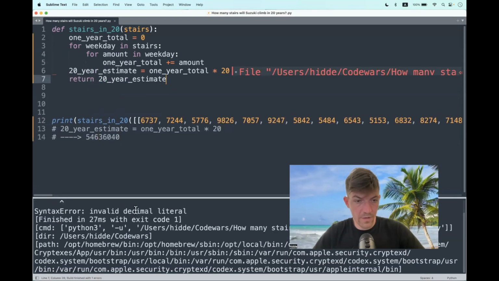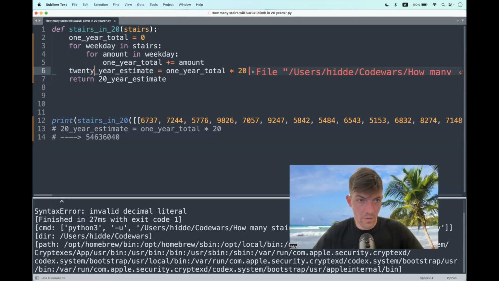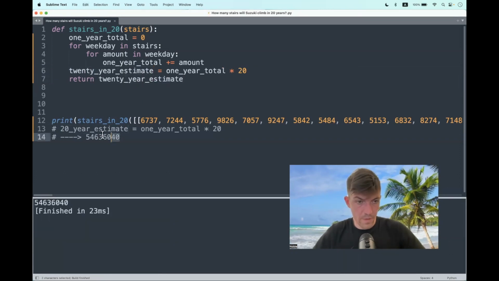It's an invalid variable name. Yeah, that is correct. You can't start with a decimal number in Python. So let's rename this 20-year estimate. It's the same, but converted to letters. And there we go. That's the expected output.